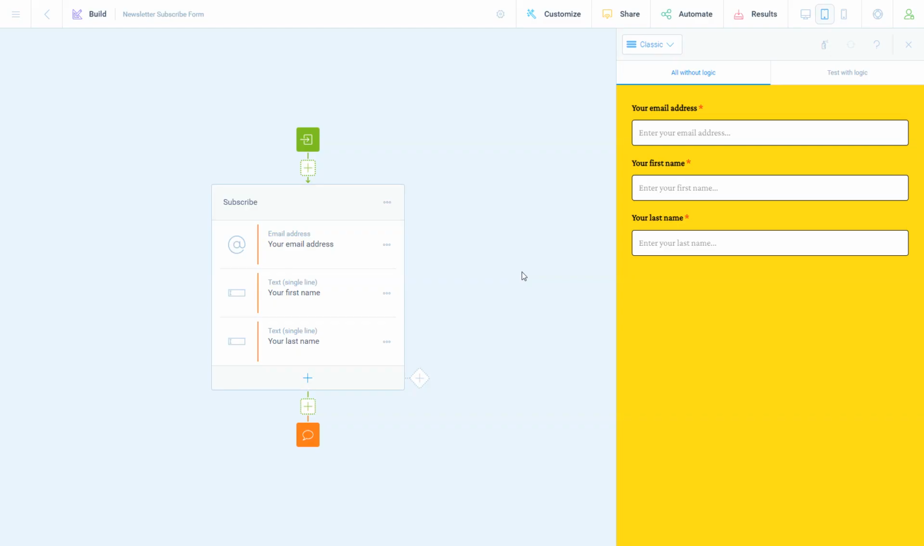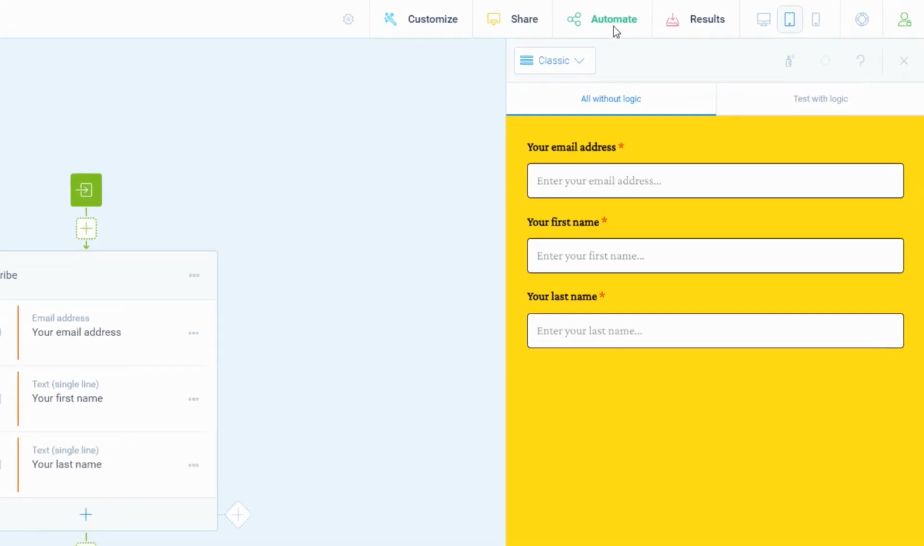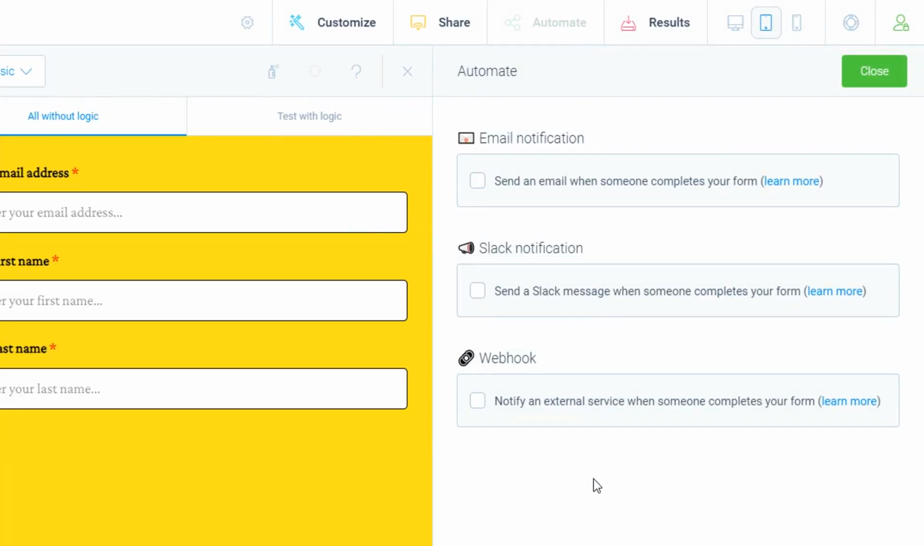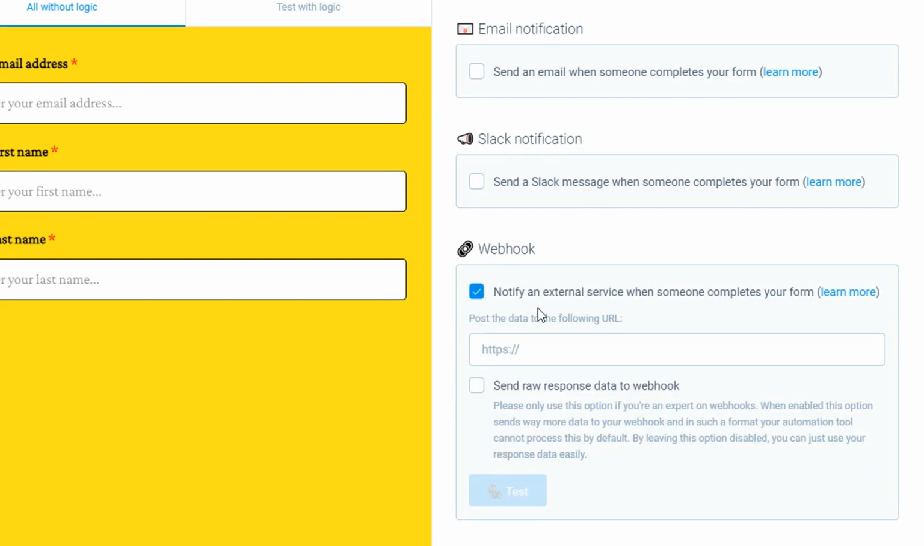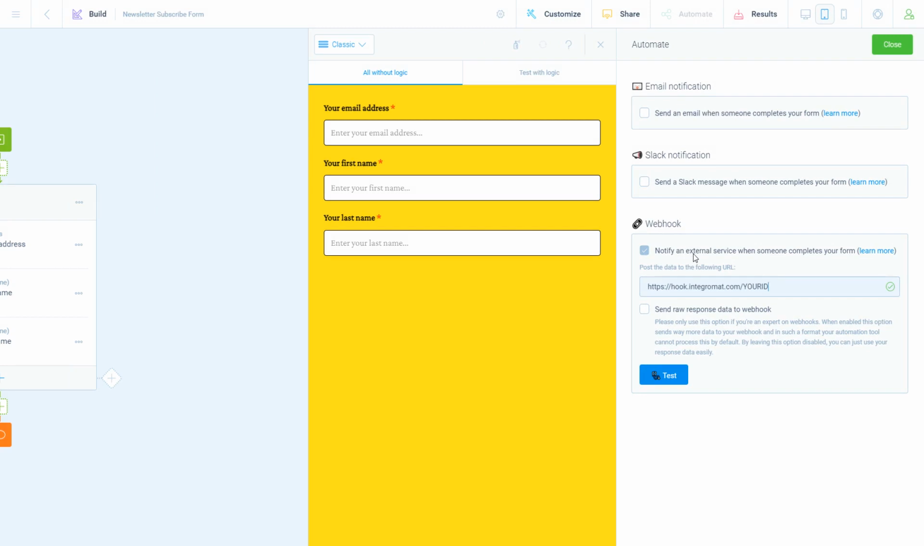Now you switch back to Tripetto to connect your form with your Integromat scenario. To do so, open the Automate screen from the top menu bar. This will open up the Automate screen to the right of the builder. The third option over there is the webhook. Simply activate that option, and you will see you can enter the webhook URL that you want to trigger. And here you paste the webhook URL you got from Integromat.